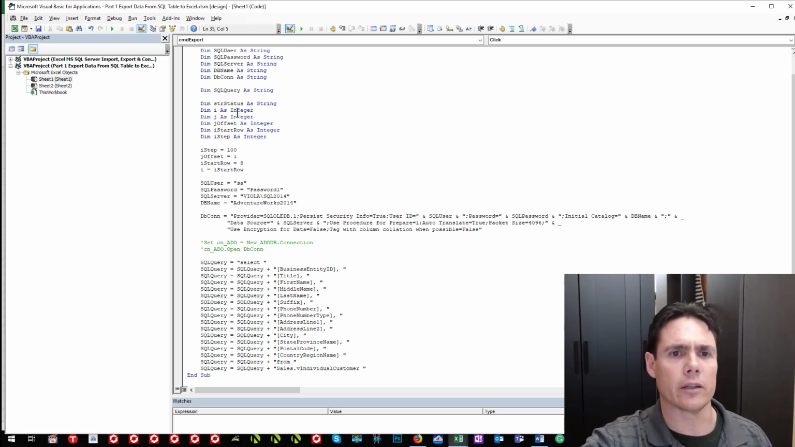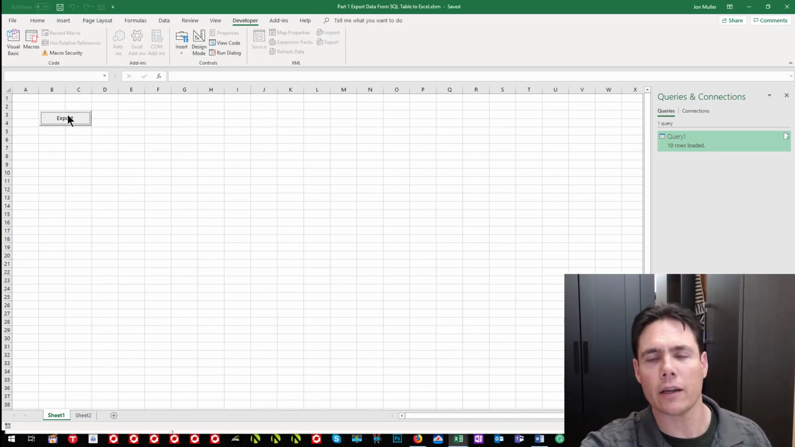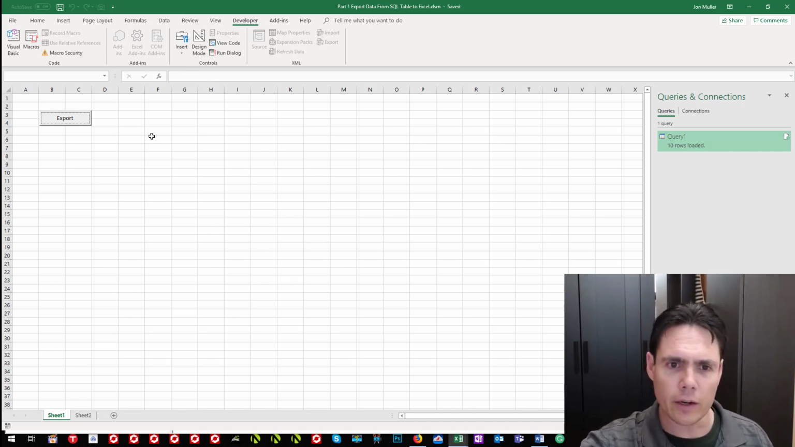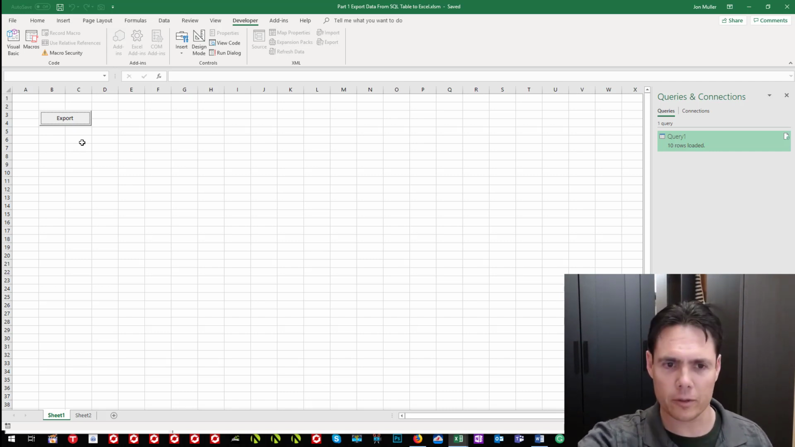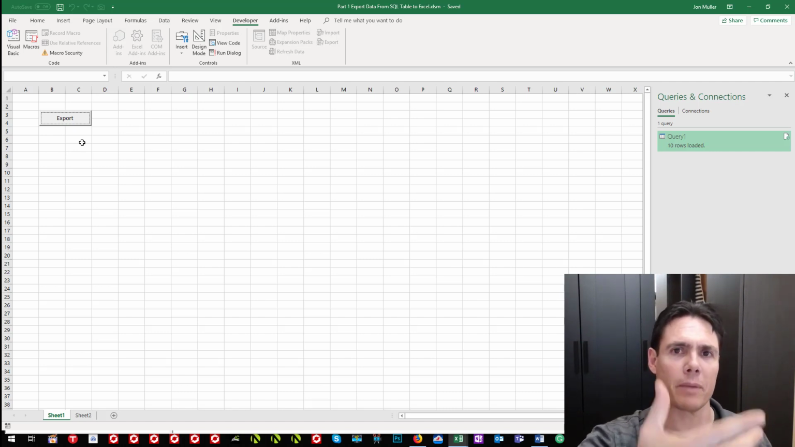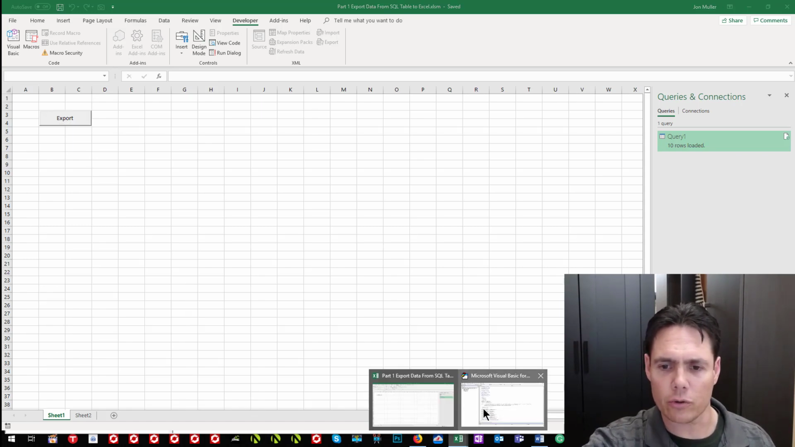So at this point, let's just save. Go over to the front end, go out of design mode, click on the export button, and we can see it didn't do anything visually, but it also didn't error out. If you have any errors in your coding, then when you click on this button, something will happen, and it will break, and it will end up somewhere in the VBA code after a message pops up. So that way you know something is not right in your code. So at this point, let's just go back into the VBA code.